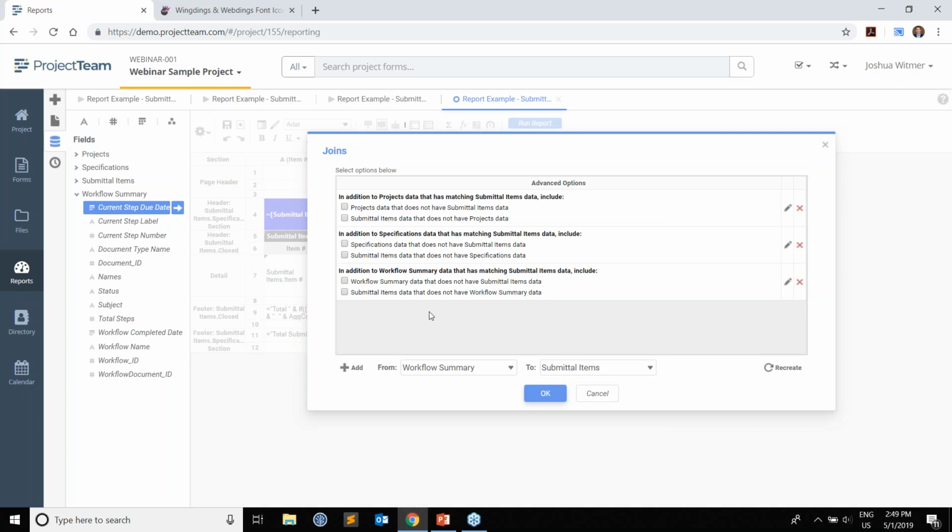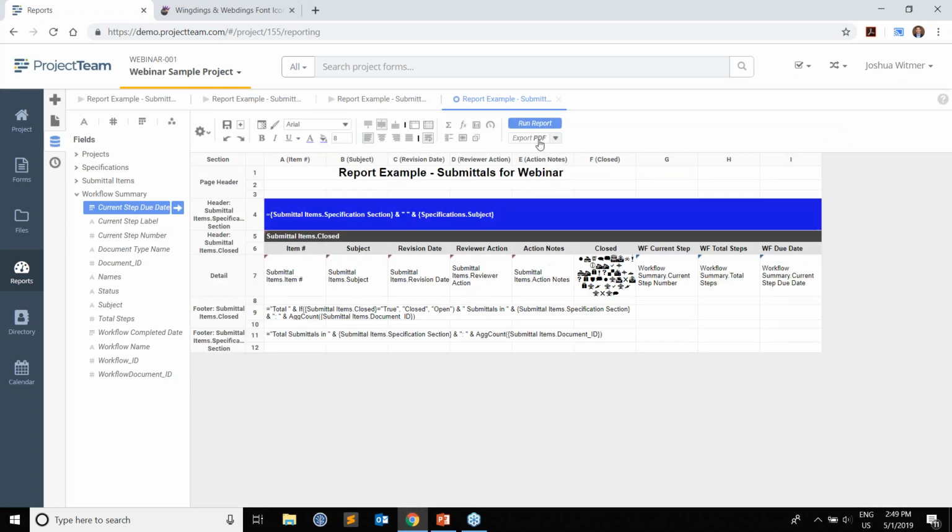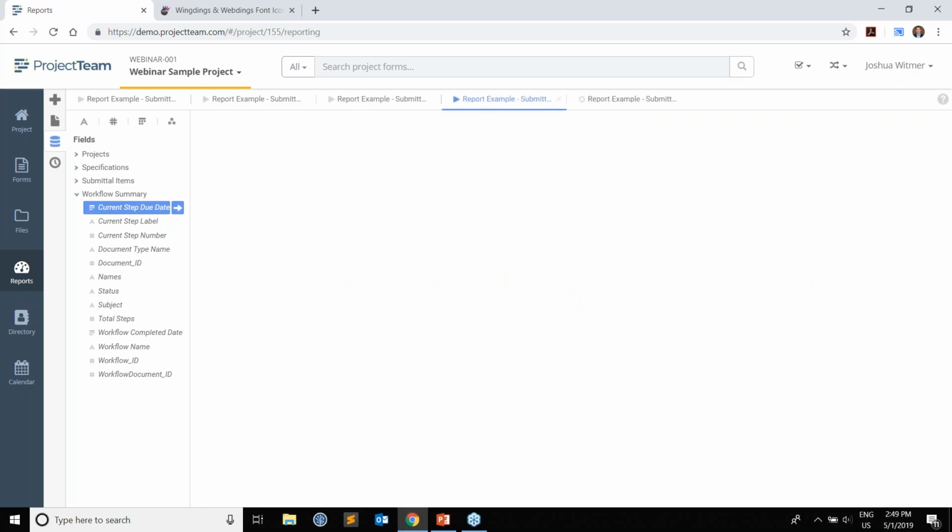Here, looking at these checkboxes, I actually do want to check one of these this time. It says, in addition to workflow summary data that has matching submittals, do you want to include submittals that do not have workflow information? I'm going to say yes. I don't care about the other one. Even if my submittal doesn't have a workflow on it, I still want it to show up on my report. I'm going to say okay here and then run this.